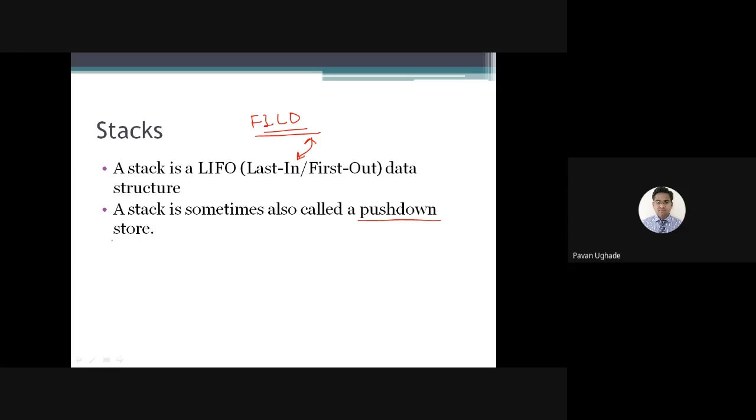Now, why do we call it a push down store? Can you tell me why it has been called a push down store stack? What do you mean by push down? Step by step it is coming down, sir. The element which we keep first will become step by step go down, sir.